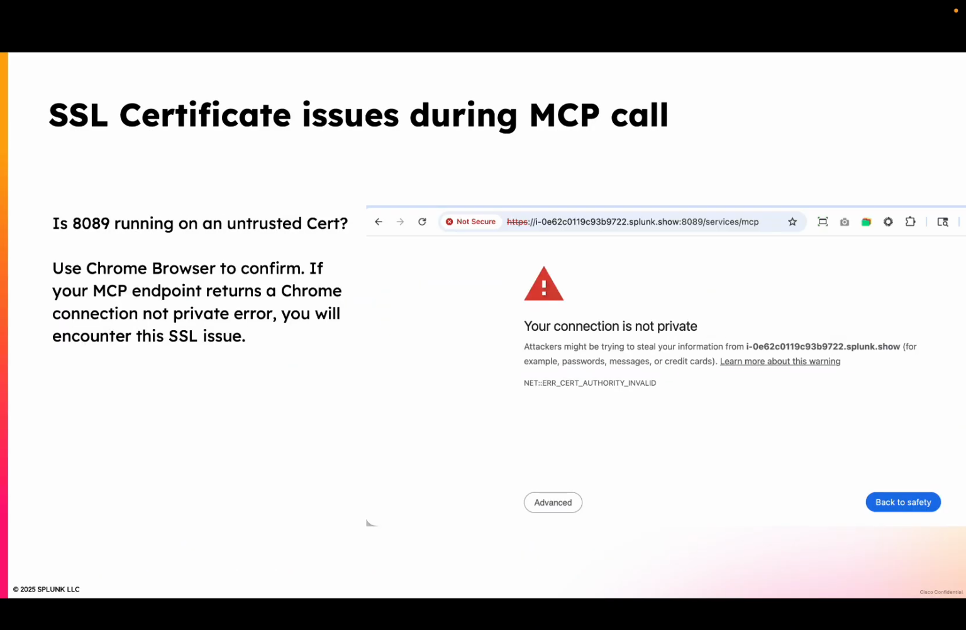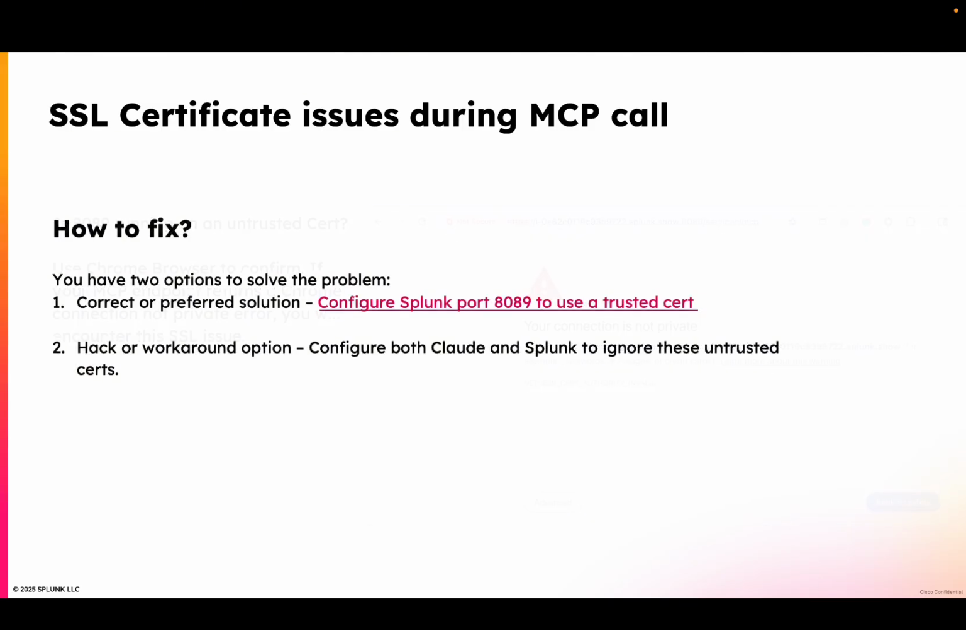Now, how do you know if it's an untrusted cert? Just take your MCP services endpoint, put that in Chrome, and go. And if you see this particular error, then you know that 8089 is an untrusted cert and that you're going to encounter this problem.